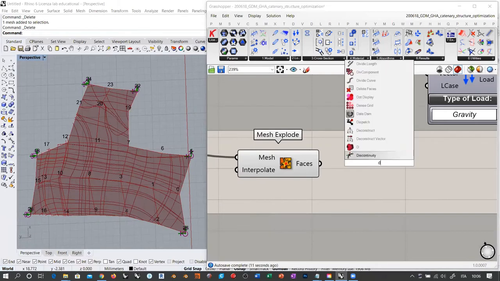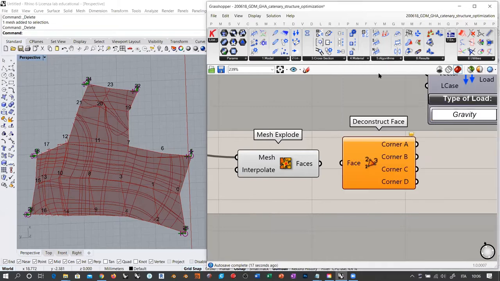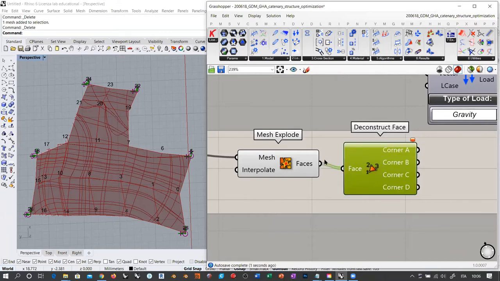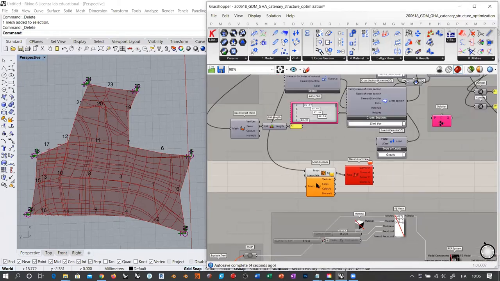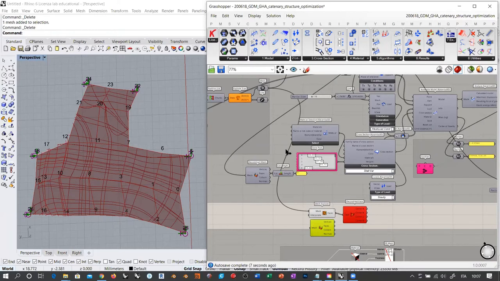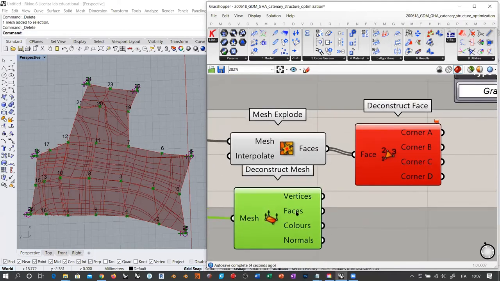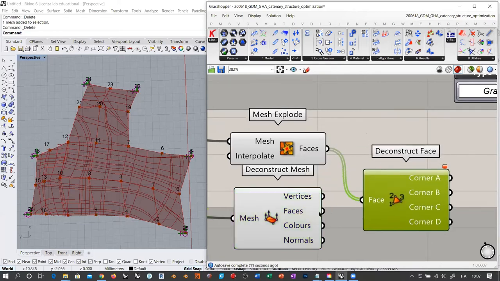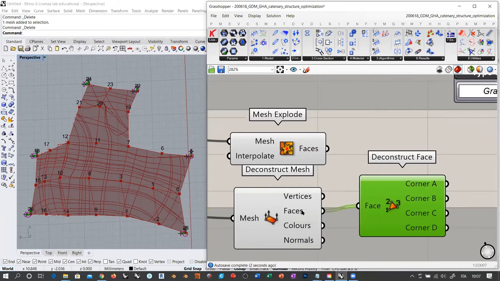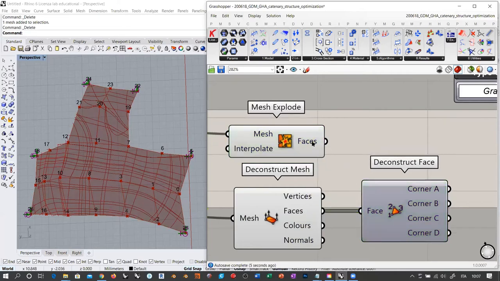And then we can use deconstruct face. Let me see what this one is. In this case, remember that when you deconstruct a mesh with the deconstruct mesh component, you get faces as an output. Remember that faces as output of deconstruct mesh is not the actual faces, the actual polygons, it's the connection scheme. So you can use the deconstruct face in order to understand which corner you must connect in order to obtain exactly that face. But when you use mesh explode, you obtain exactly the faces.